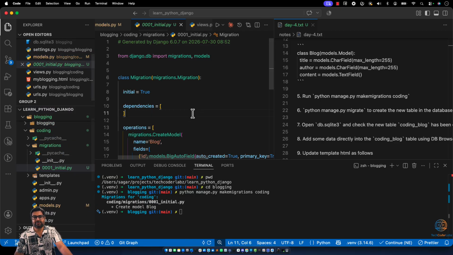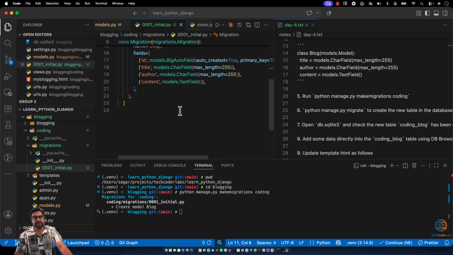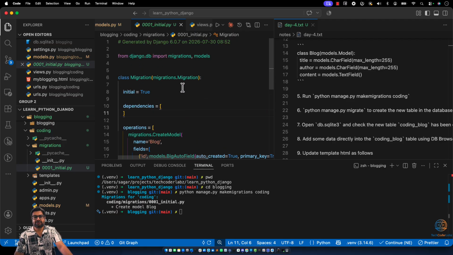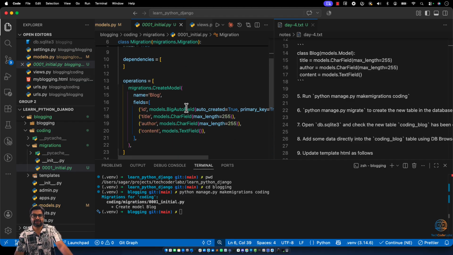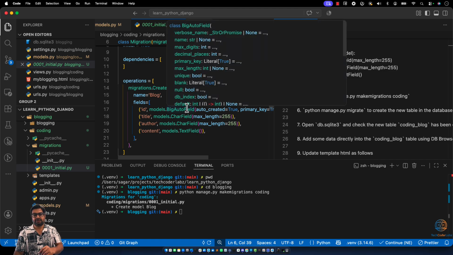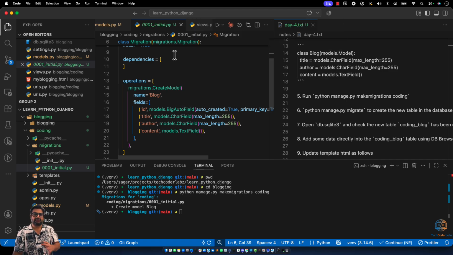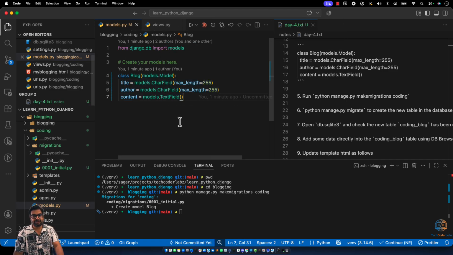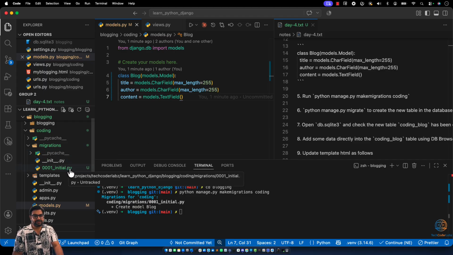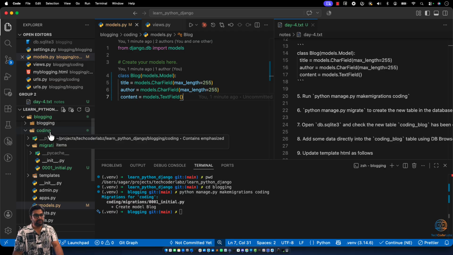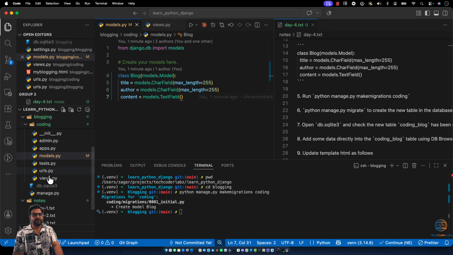If I click on it, you will be able to see the auto-generated code. There is no need to change this. As you can see, it is generated by Django itself, and it is kind of internal, so let's not try to touch it or modify it. Let's keep it as is. Of course, this file which is generated is inside the coding module or coding application. It's not yet applied on the DB.